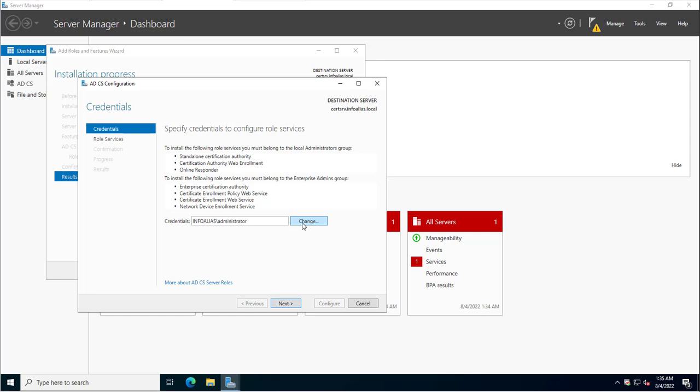I always recommend you make an account for the certificate authority itself, so this will be easier to identify and to manage the certificate. This should be a member of the local administrators group, then only you can use this credential. So I'm just using the infolia/administrator account. Here you can see this is the requirement, you must belong to the local administrators group.